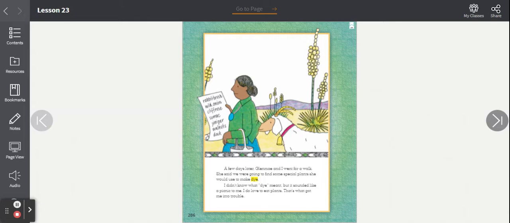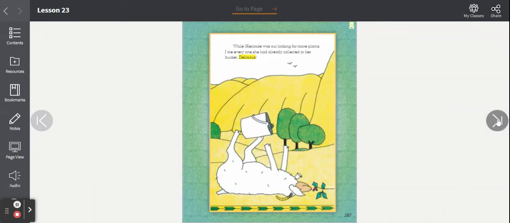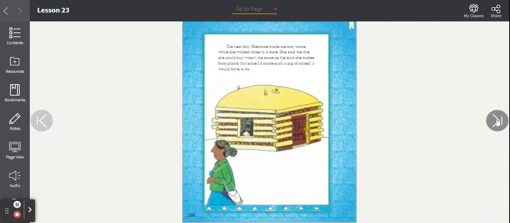Friends, why do you think eating the plants will get Geraldine into trouble? Let's draw a conclusion. Think about the details you just read and what you know in your head. And let's read on to find out if you were right. While Glen May was out looking for more plants, I ate every one she had already collected in her bucket. The next day, Glen May made me stay home while she walked miles to a store. She said the dye she could buy wasn't the same as the kind she makes from plants, but since I'd made such a pig of myself, it would have to do.